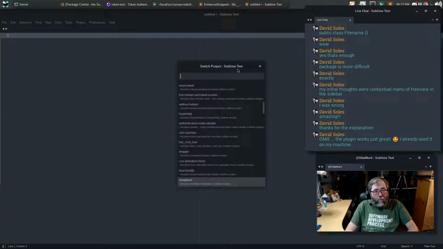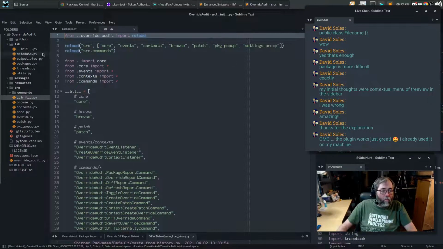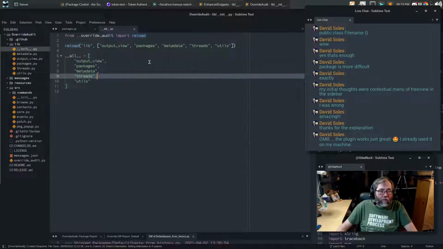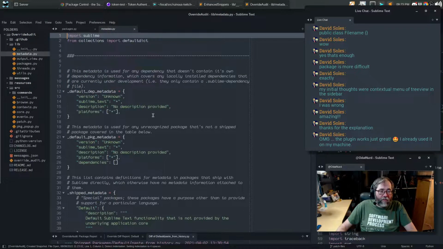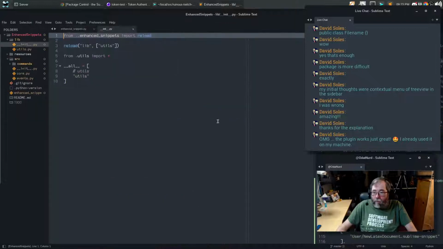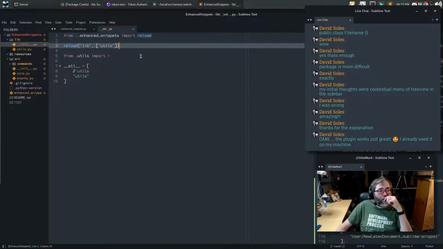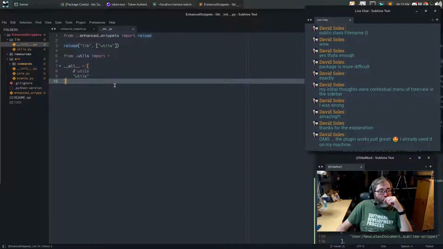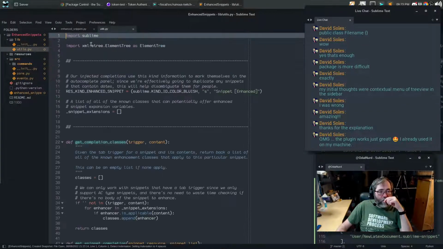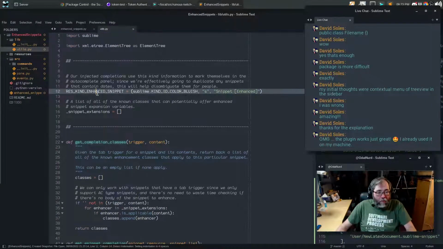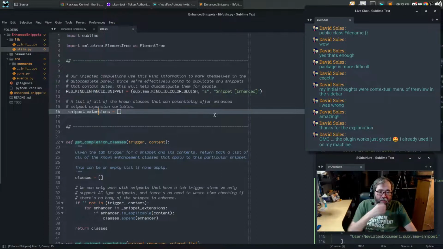Oh. Nope, we just called it that, huh? It's only those that... All right. Good enough. Reload the file. Cool. Now, this is used in here. Yes, that's Sublime. That comes from there. Snippet extensions. All of the known classes that can potentially offer.